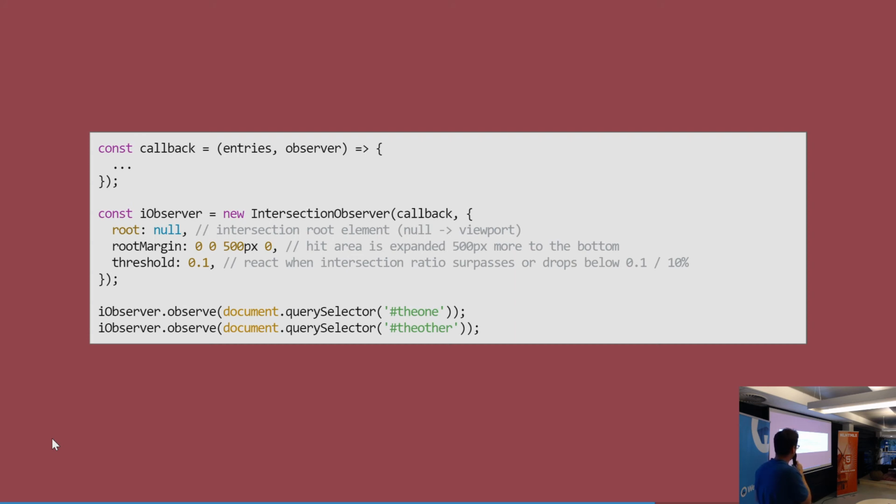Then you have a root margin. You don't need to set that either, but you can. If you set it to positive values, it will extend the hit area of that intersection container. So in this example, I extended this to the bottom by 500 pixels, and that, in the context of lazy loading images, would lead to images being below the fold, but not farther away than 500 pixels, being loaded as well. So it would enlarge the window.